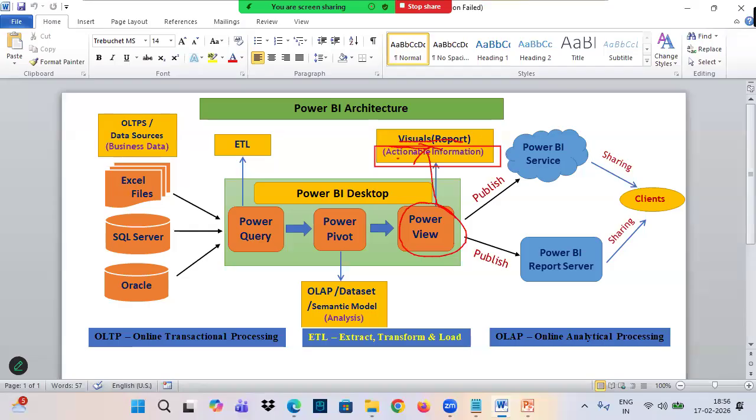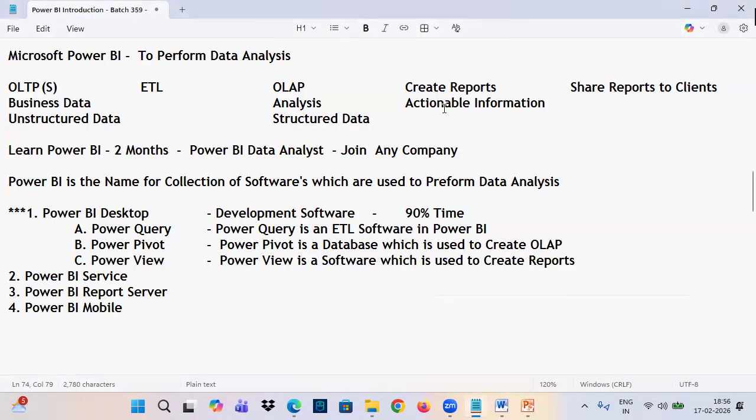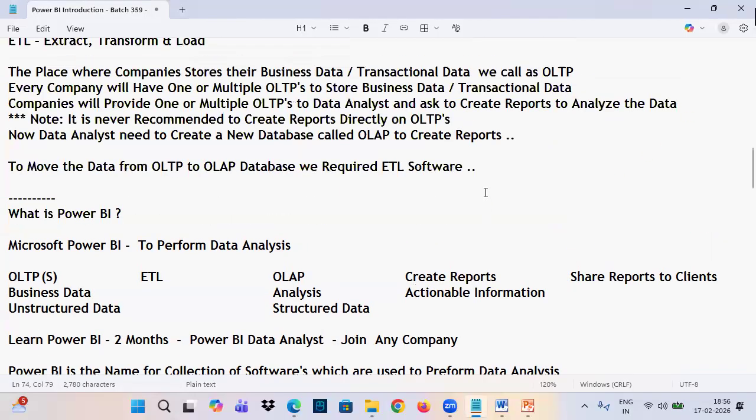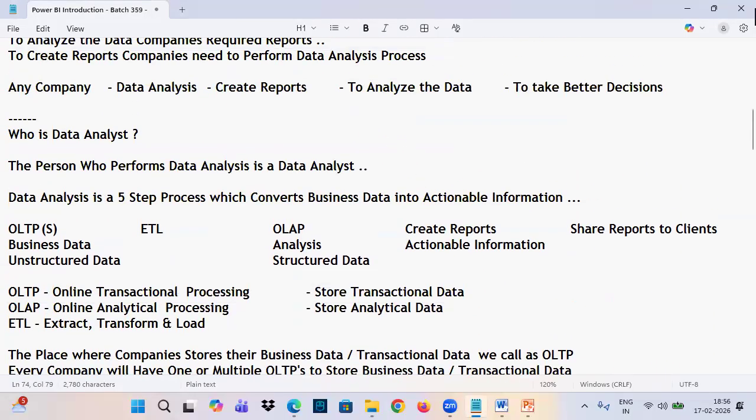Visuals. The visual report you created contains actionable information. That information you need to finally share with whom? Clients. What is the last step? Once you create the reports, we need to share the reports with clients. Once you share the reports with the clients, using those reports, what can clients do? Analyze the data.